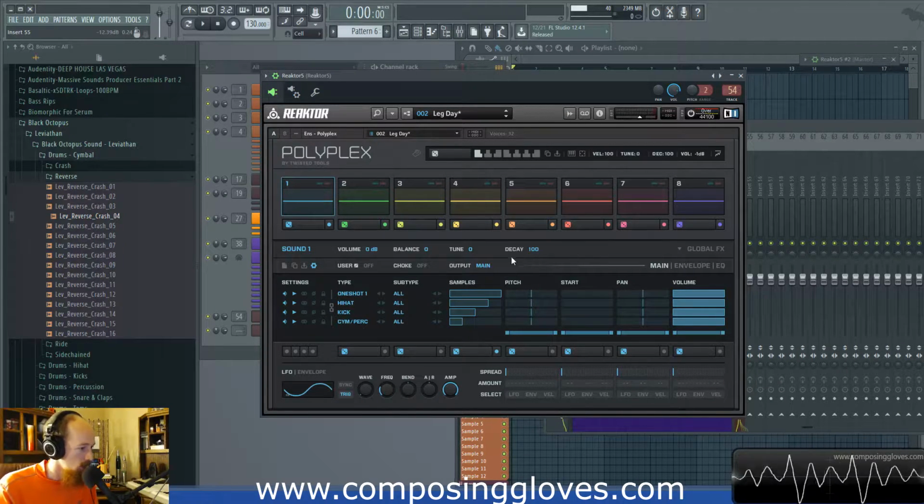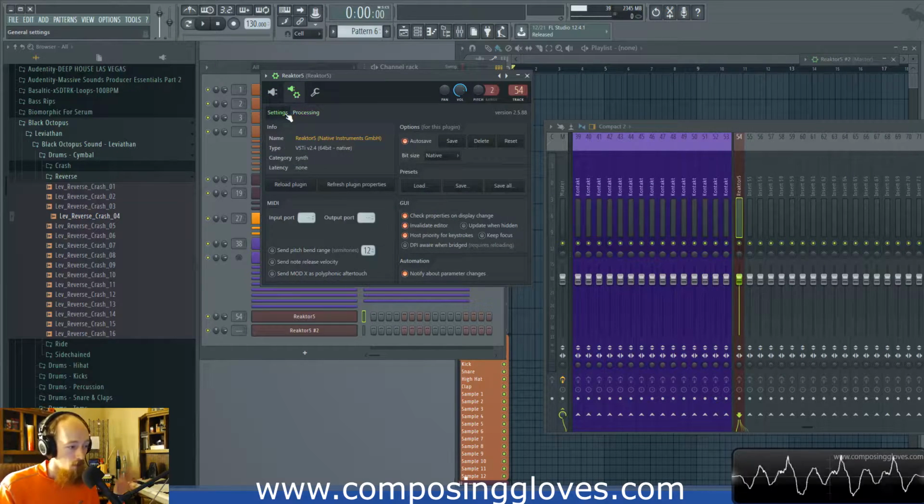Let's say that you're one of those really sidechainy people. So what you're going to do is change your output. But I'm in FL, so I might not have this set up yet. What I'm going to do is come up here to this cog icon at the top. You'll be in the settings tab.